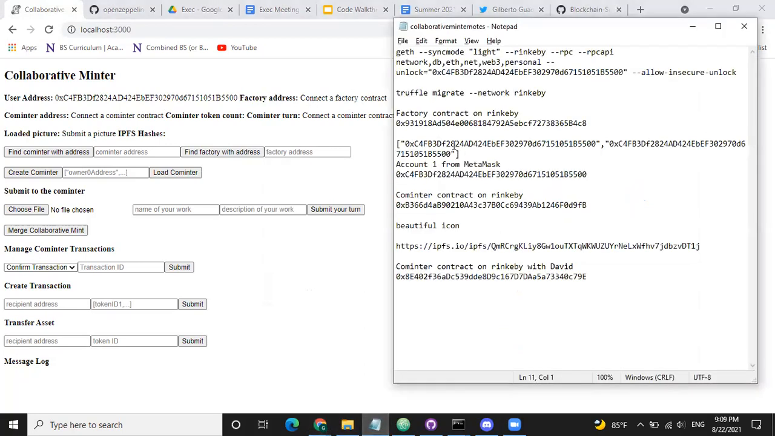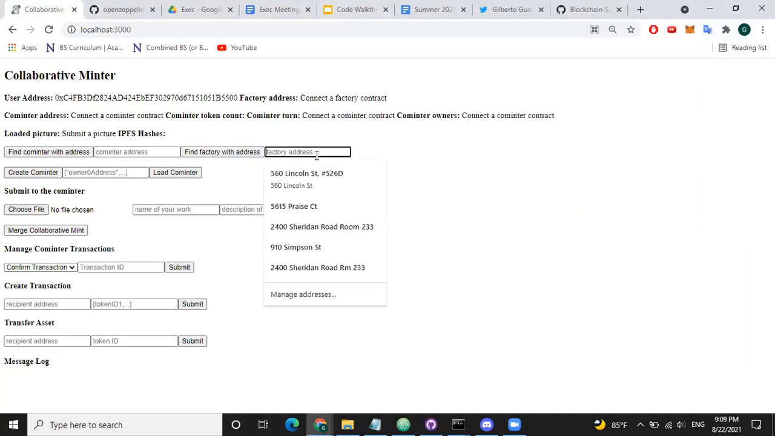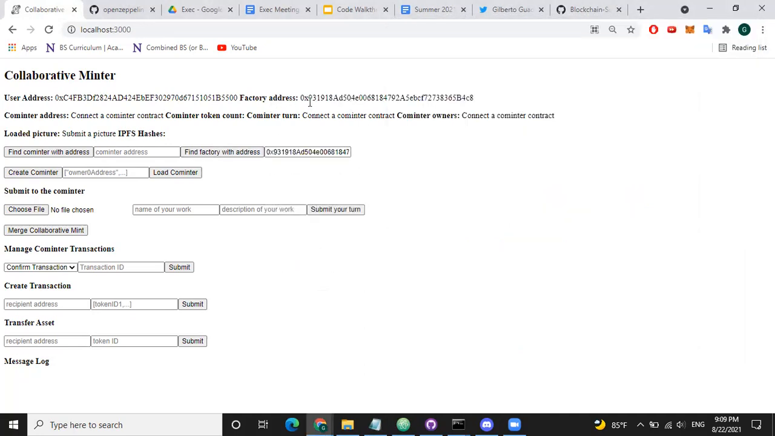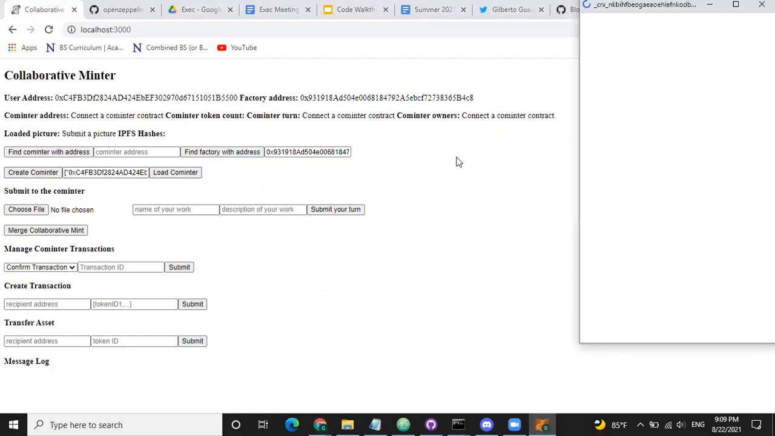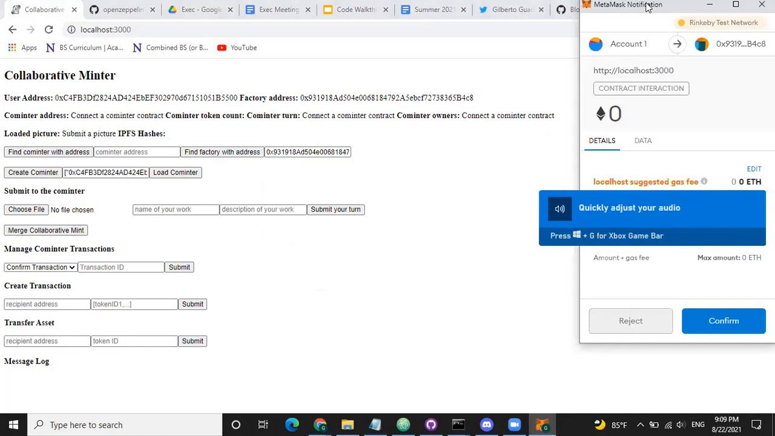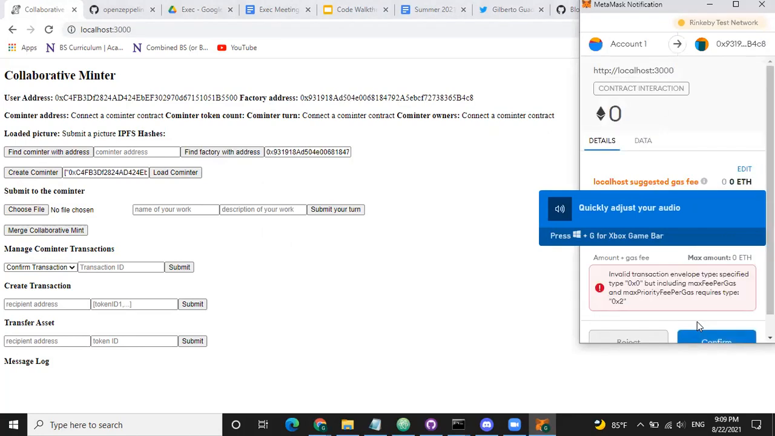So let me pull up the factory contract. I've already deployed this before. You can see it did some validation, and it actually added the factory address. Now if I wanted to make a new game, I could create a co-minter. For example, in this case, I'm saying I want to create a co-minter where I am both user 1 and user 2. Now this could be different users. Then it'll instantly on my MetaMask ask whether I want to authorize this transaction, and I can confirm.